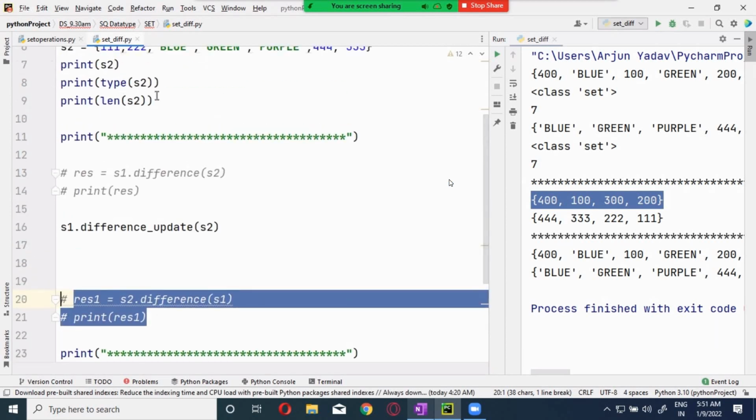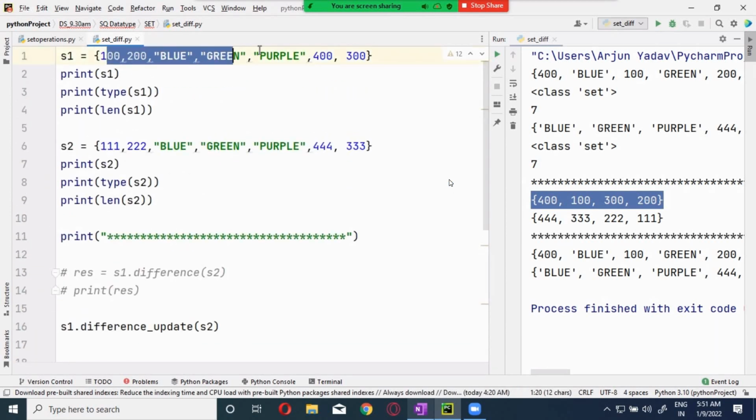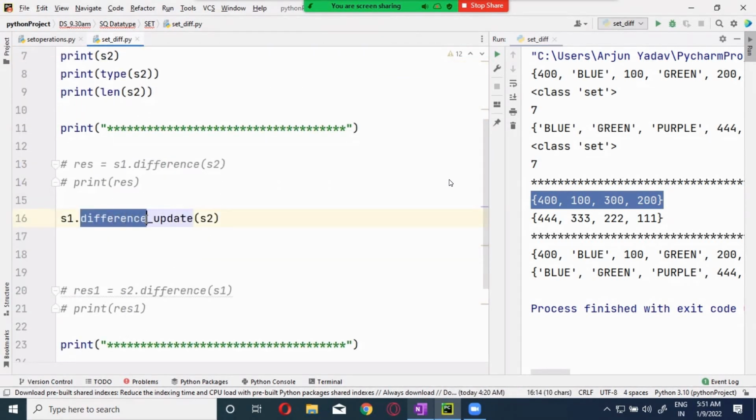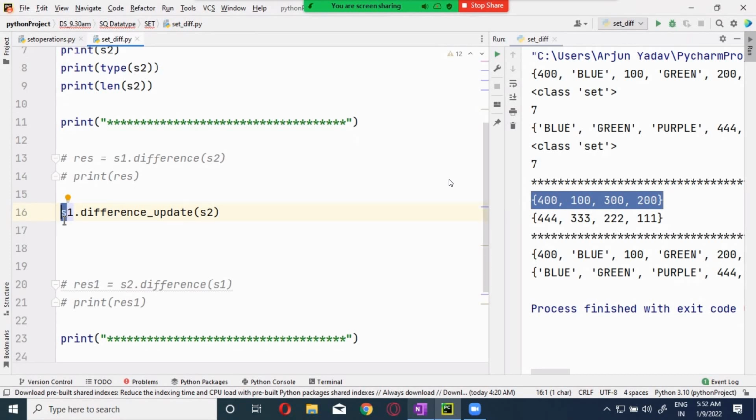Here, this is the first set, the original set. This is the second set. I'm printing them. Now I want to do the difference. It will find all the unique values in S1, the primary set. Those values will be updated directly over here. It will update S1. It will not give out the output. It will directly replace the existing values with the difference values. Now you see this.